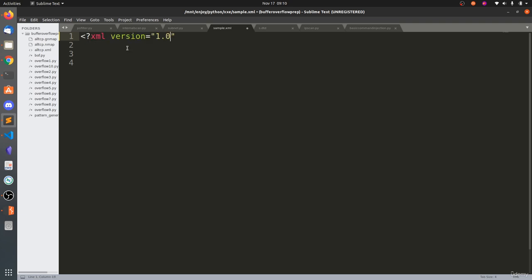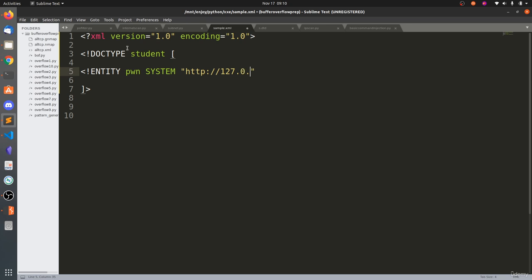So let's create a small XML file. Let's say DOCTYPE student, and in this we are going to specify an entity. Let's say pawn entity, SYSTEM of. Let's specify our localhost to capture the GET request on port 1234. Normally you can describe the student tag.